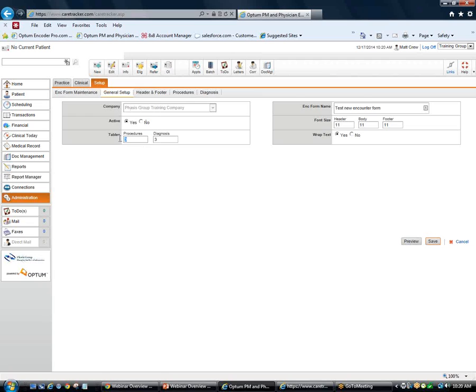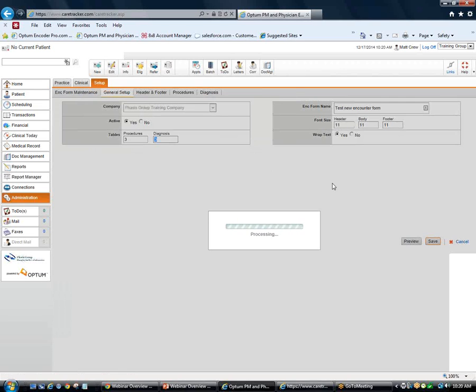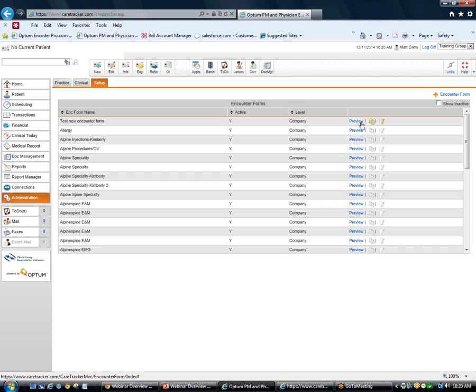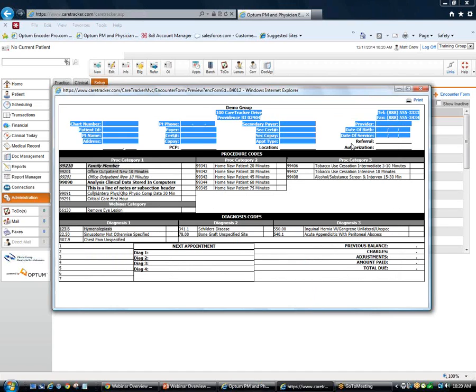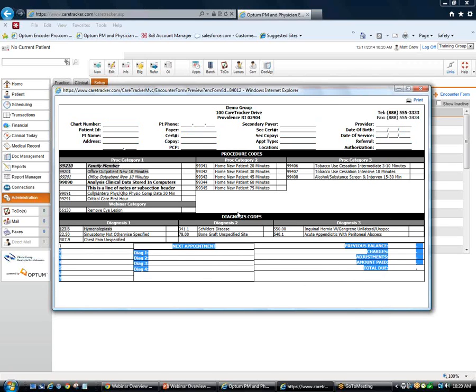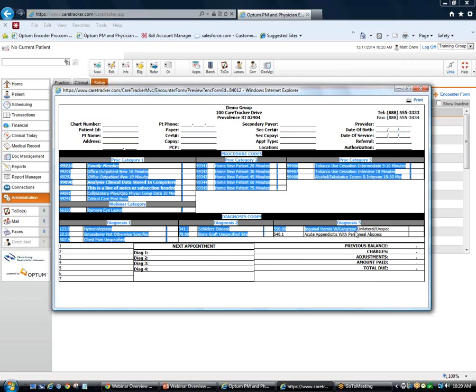I have assumed that I'm going to need 3 columns. It says tables, but this is like how many columns do I want for procedures and how many columns do I want for the diagnosis, right? So if we go back and we look at this preview, I've got 1, 2, 3 columns for procedures, 1, 2, 3 columns for diagnoses. This up here, that's the header. This down here, this is the footer. In the middle, this is the body.